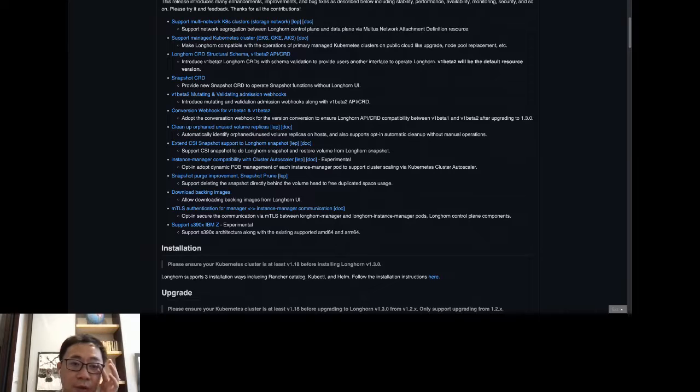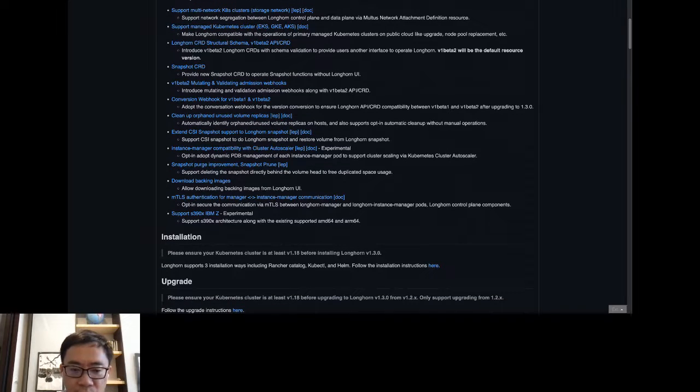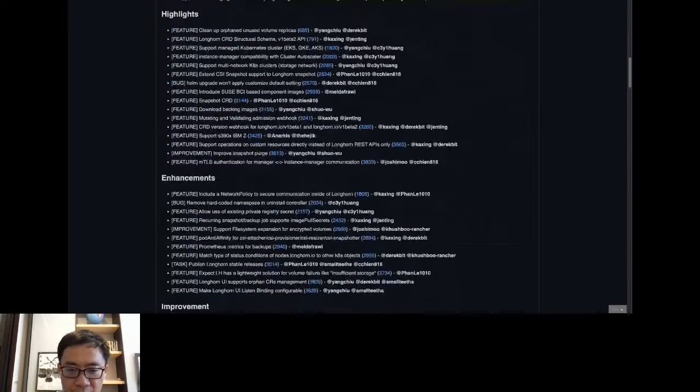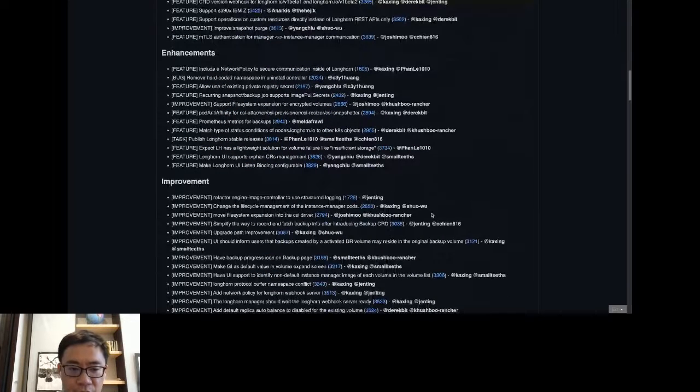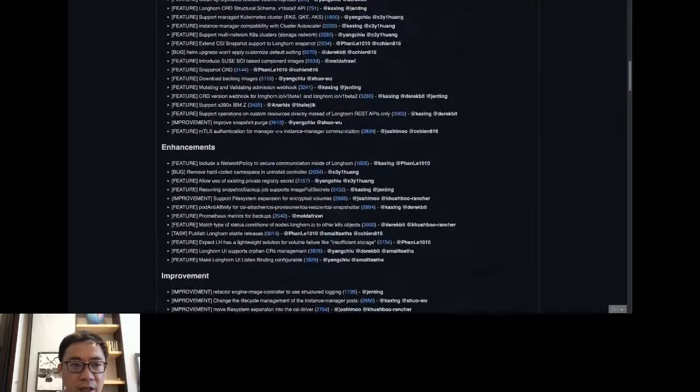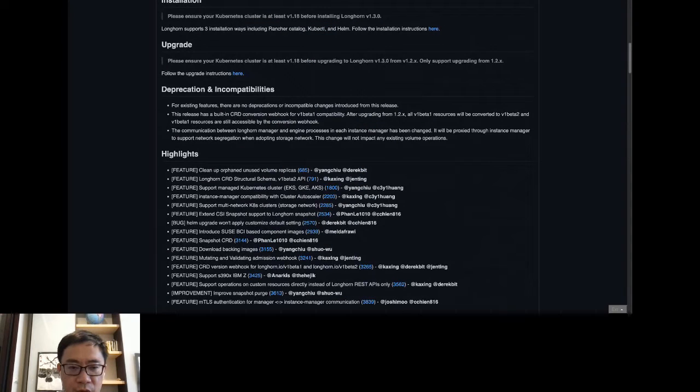Okay, so overall these are my highlighted items in 1.3.0, but like I said, we have a lot of issue improvements and fixes in 1.3.0. So if you're interested, take a look. This is about 1.3.0, but it's not the end yet. I also want to share a little bit about the upcoming 1.3.1. Let me share the screen again about the 1.3.1 release.